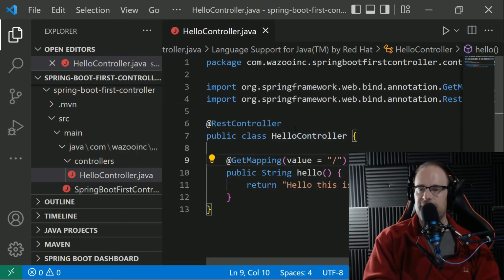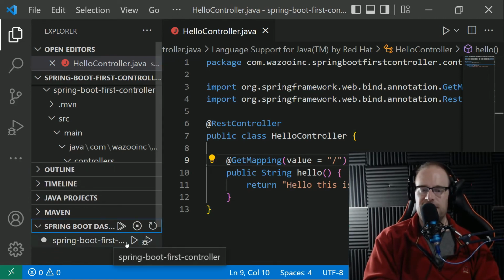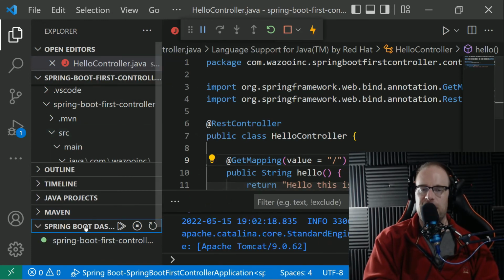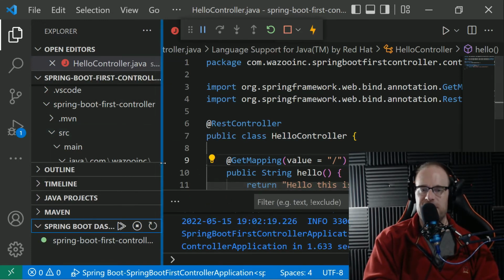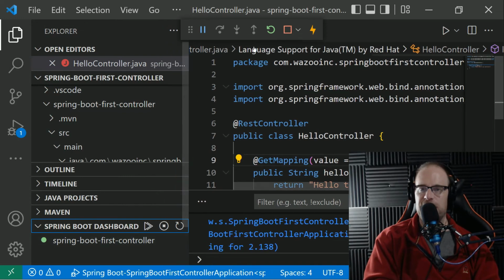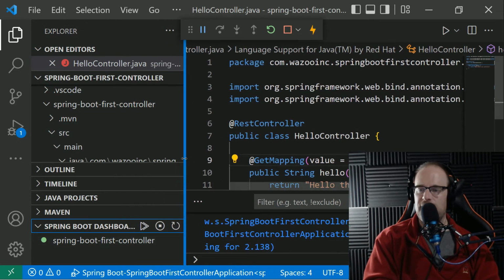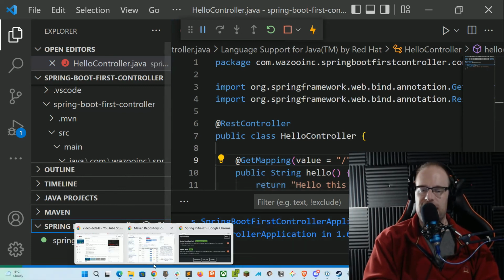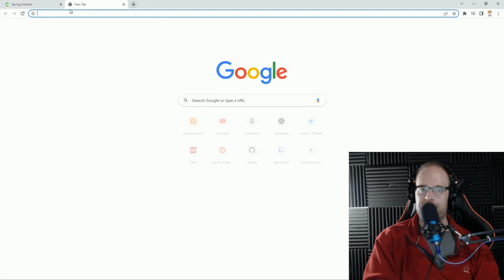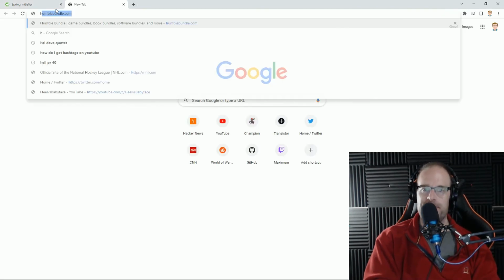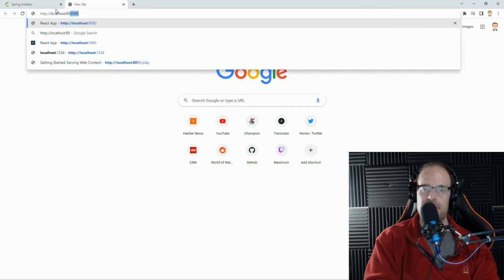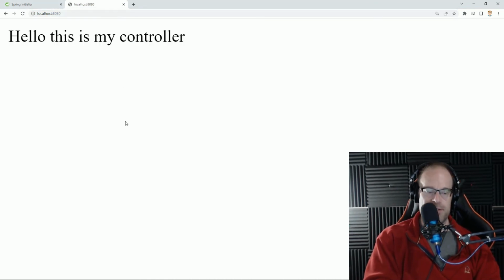Alright, save that file, and I'm using the Spring Boot Utilities extension. I'll create another video to go through extensions that I've got for Visual Studio Code, but this one gives you a dashboard within Visual Studio Code that you can use to start and stop your service. Okay, so we've got our application up and running. It is now on port 8080. Let's go ahead and open that up in a browser. Localhost 8080. And we should see, hello, this is my controller.